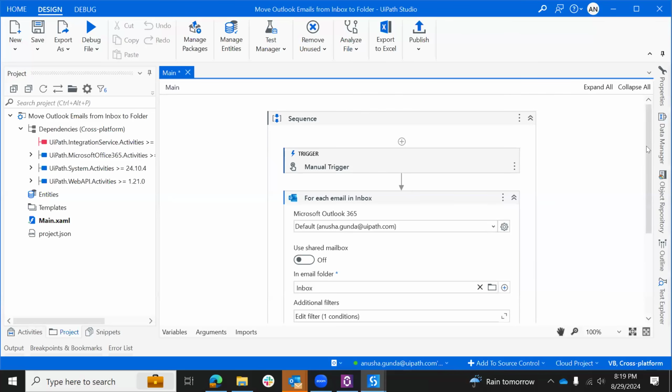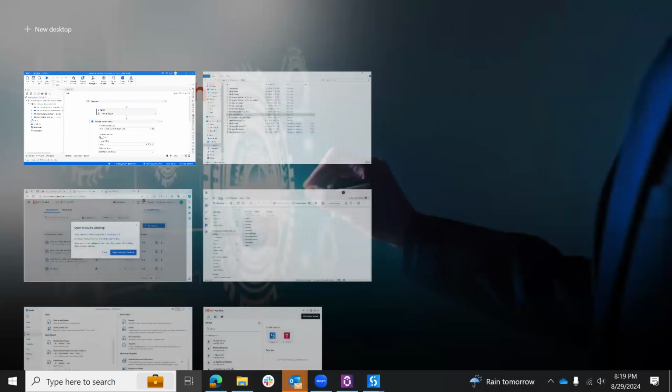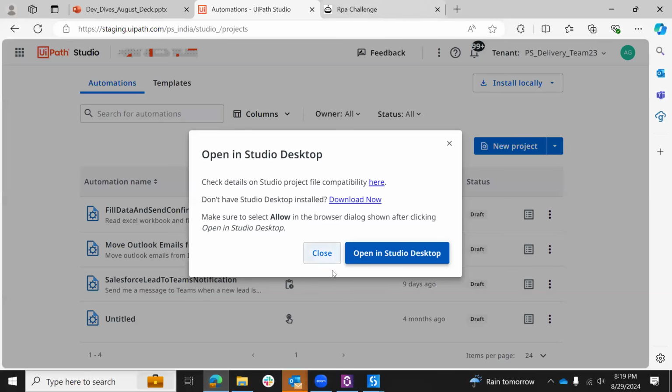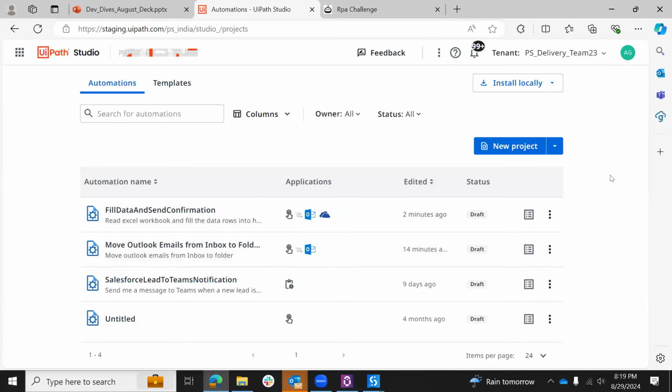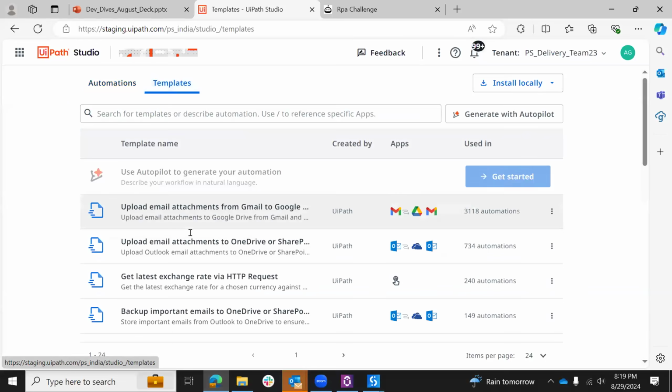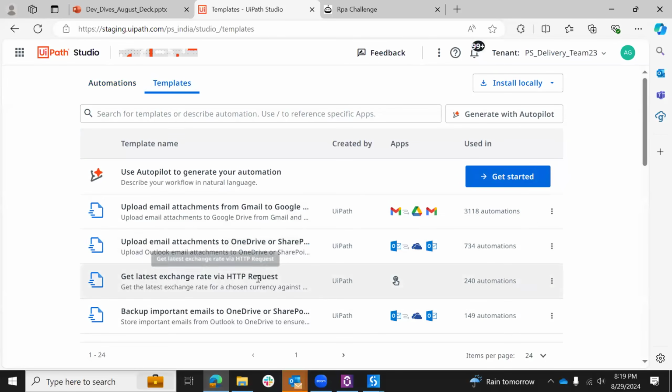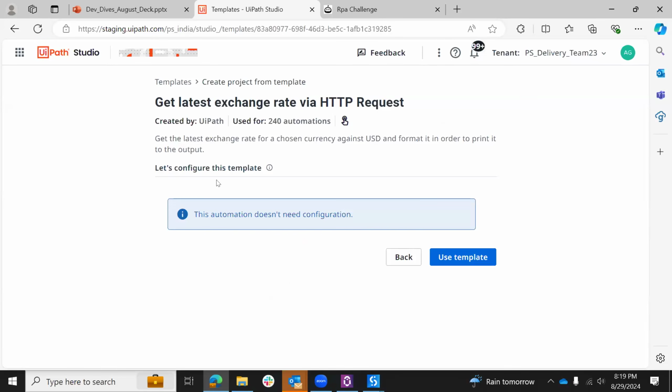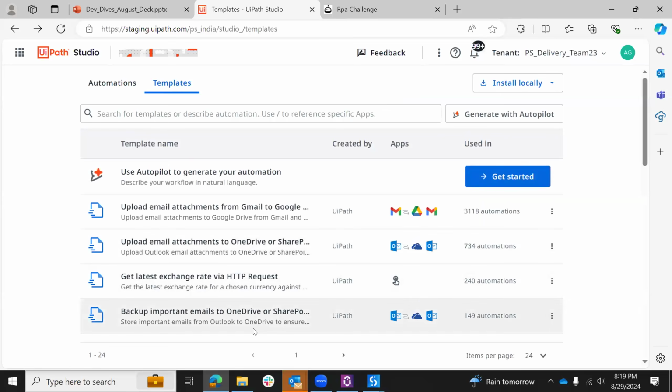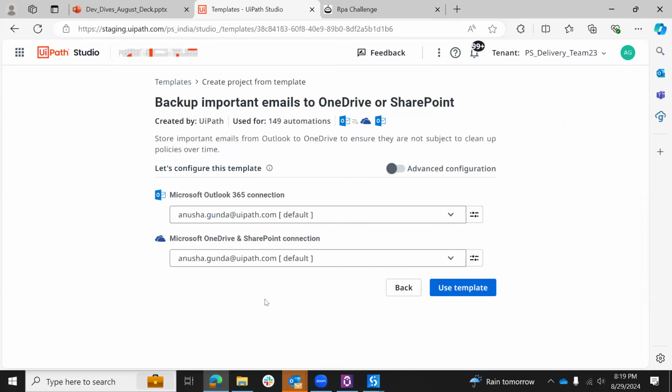So this is from the template that I have. I did not publish this, right? Let's say you go to templates that are already published. Let's say get latest exchange rate. If you click on this template, this will actually give you the description of what all are there in the template, like what all connections you will need and what this template does. And then you can use this template.